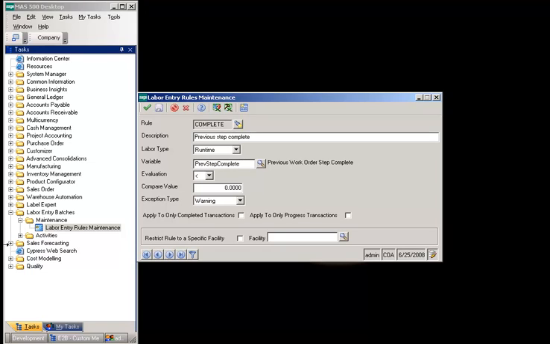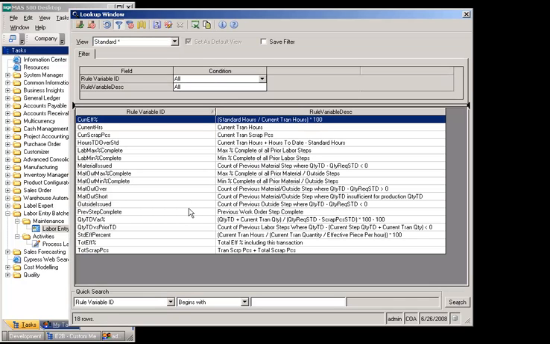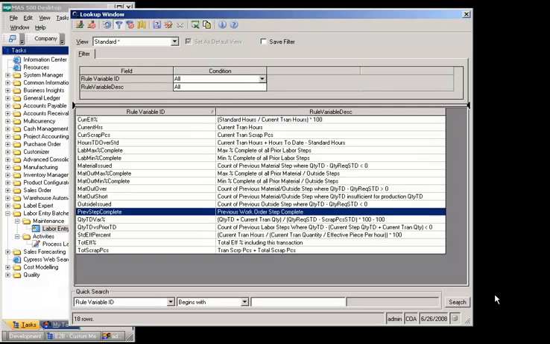Validation rules are defined to ensure that entries fall within acceptable tolerances. Rules are defined in the Labor Entry Rules maintenance screen and apply to all labor entry screens. Rules can be created for labor types of runtime, setup, or downtime hours. Select the variable lookup to view the available rule definitions and select the rule that applies. Let's review some of the rule definitions that are available.